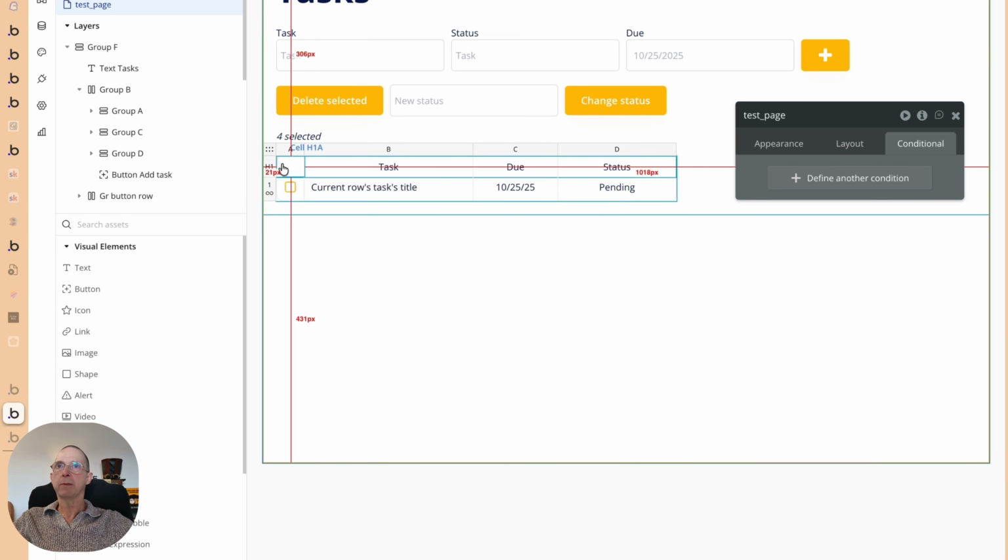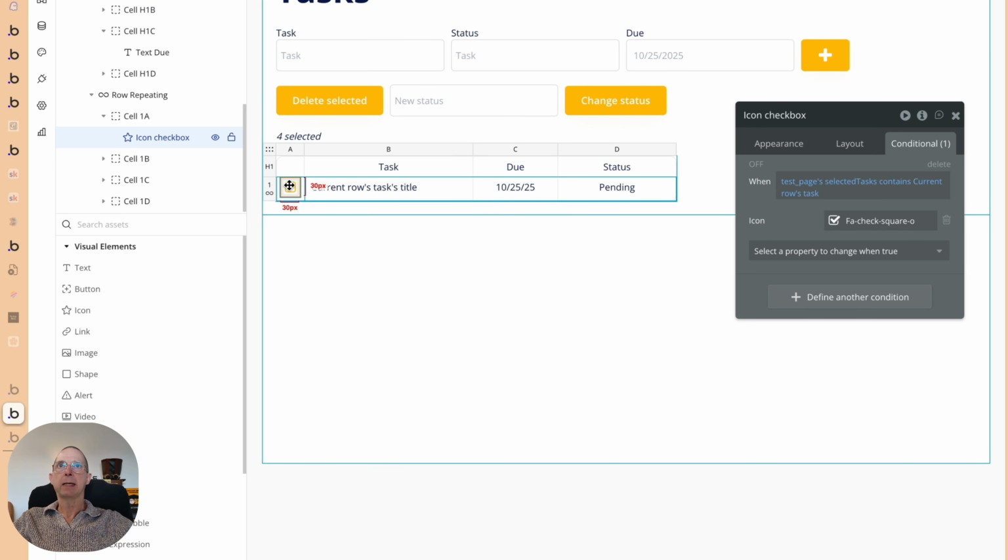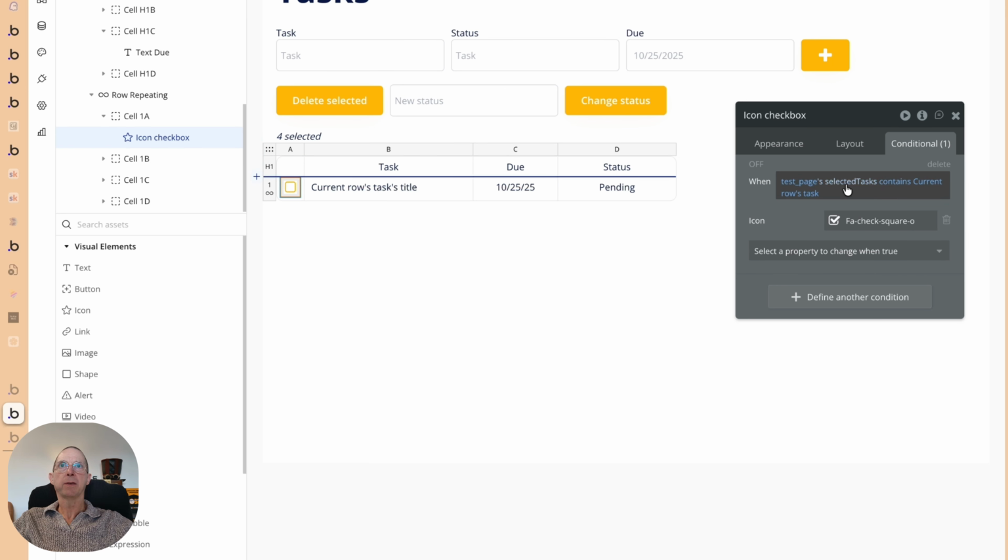Now, in the first column of the table, I've added an icon that is a checkbox. You could use a checkbox with a conditional as well, but I just find that these are more aesthetically pleasing. And if the selected tasks contains this row's current task, then it will mark it as checked off.